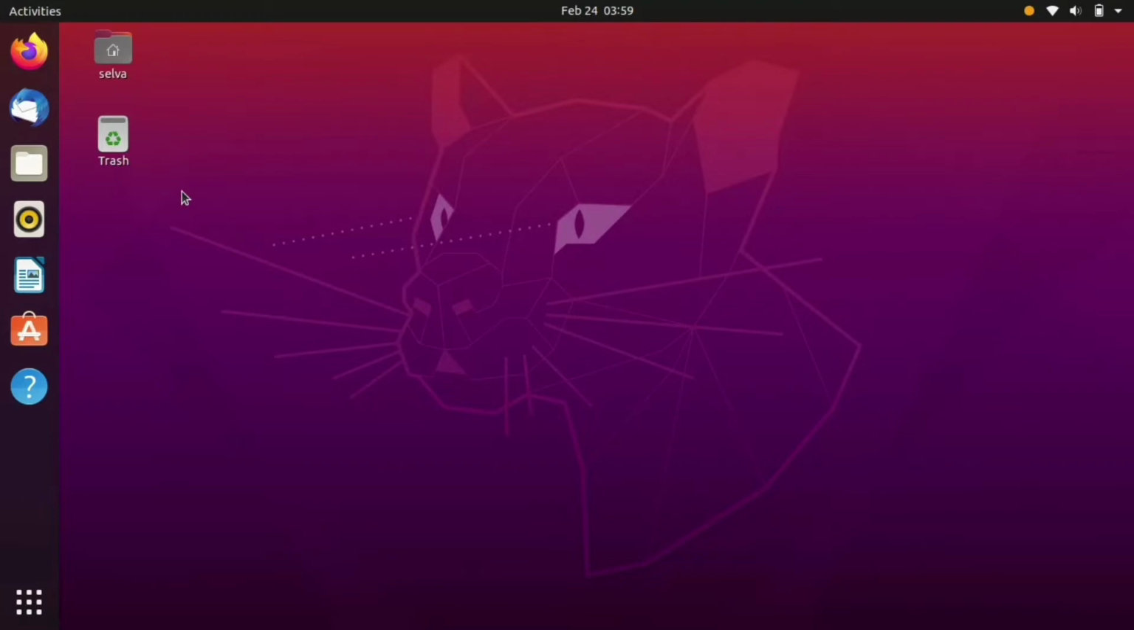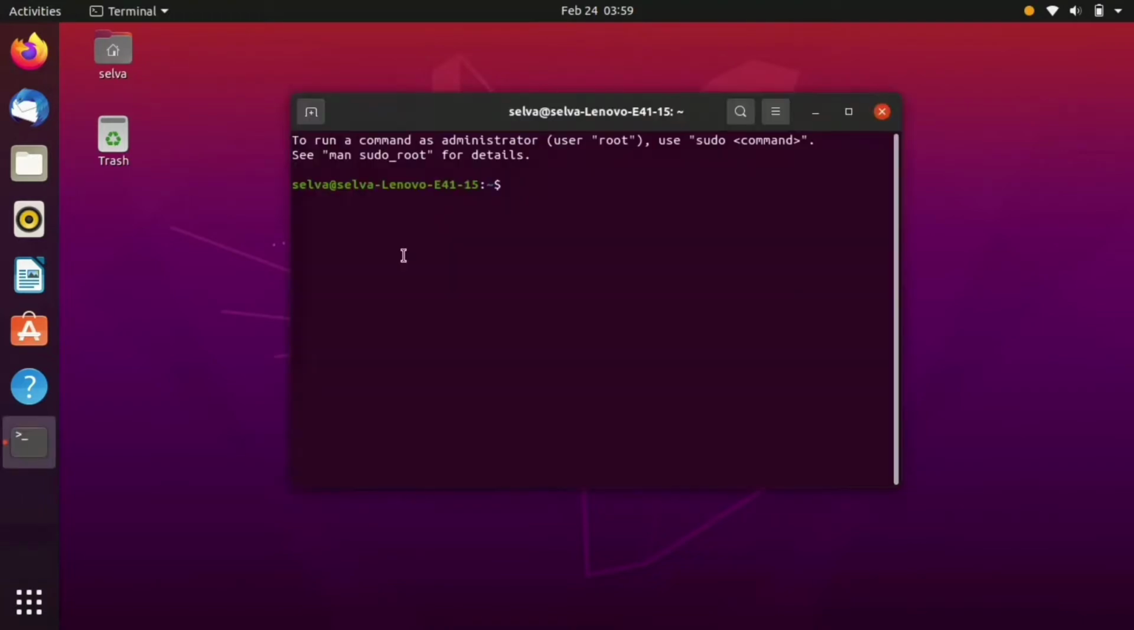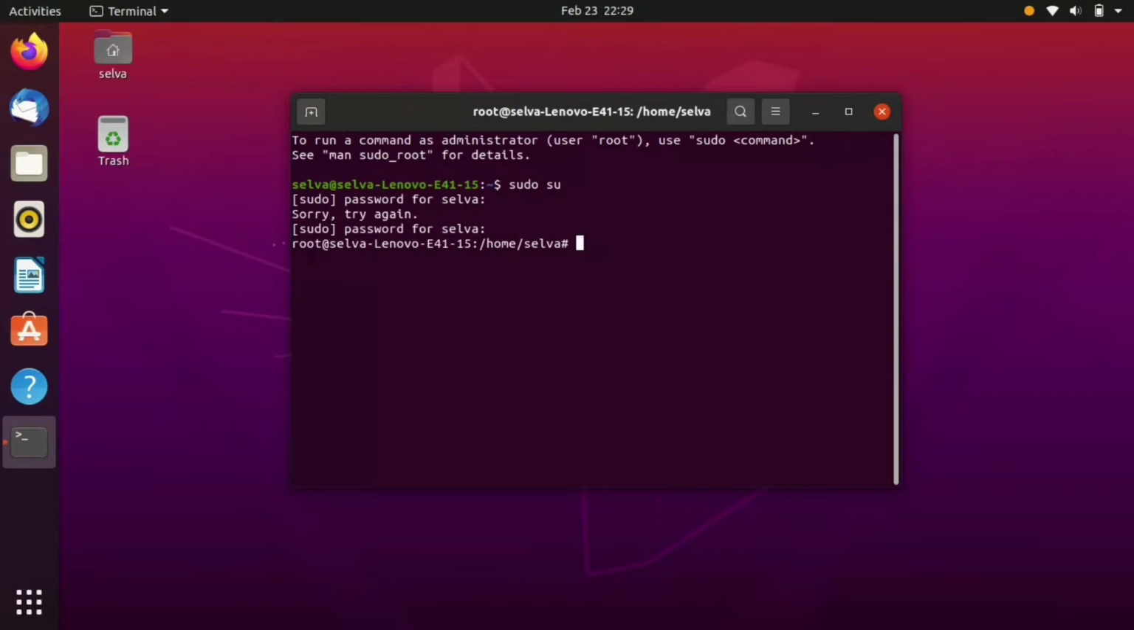Press Ctrl plus Alt plus T to open the terminal to initiate the process. Here the terminal opens. Type sudo space su and it will ask for your Ubuntu password. I have entered my password. Sorry, I entered my password wrongly, and now I have entered it again. The password won't show up, so don't be worried.